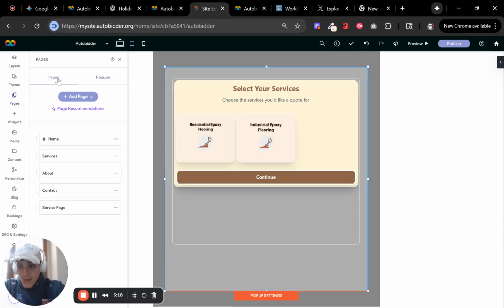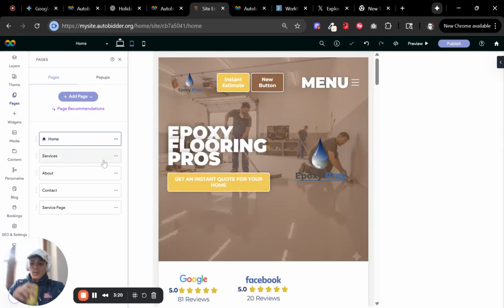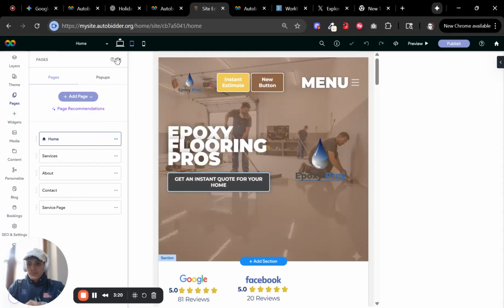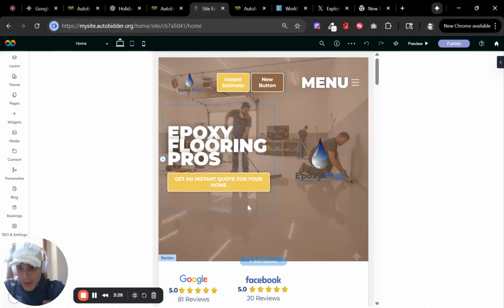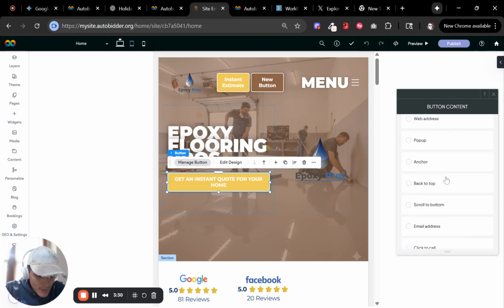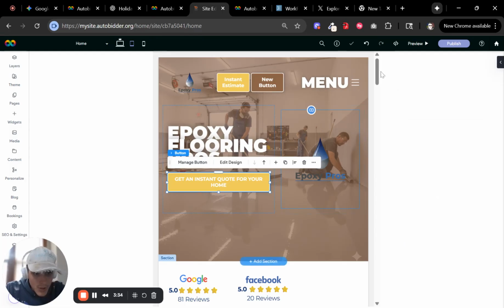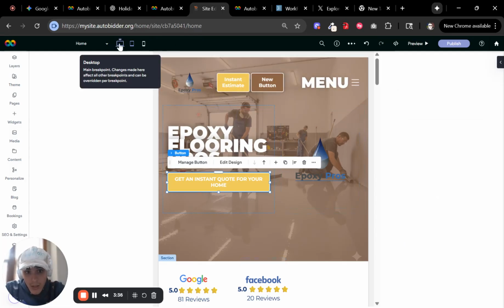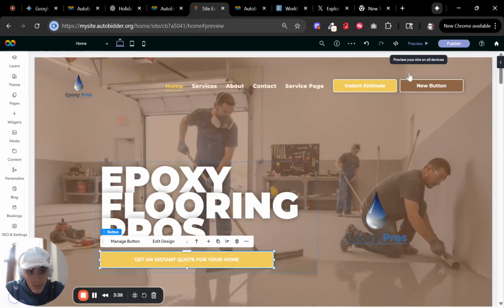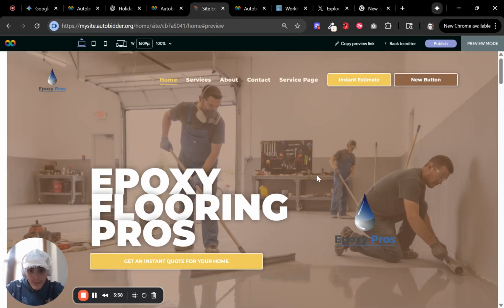We're going to go back to pages, click home. Right here where it says get an instant quote, or any button that you want to attach it to, I'm just going to click here. We're going to click manage button. We're going to select pop-up, and we're going to choose that Autobidder one that we just created. All right, now let's head over to the desktop view, click preview, and just see how it looks.